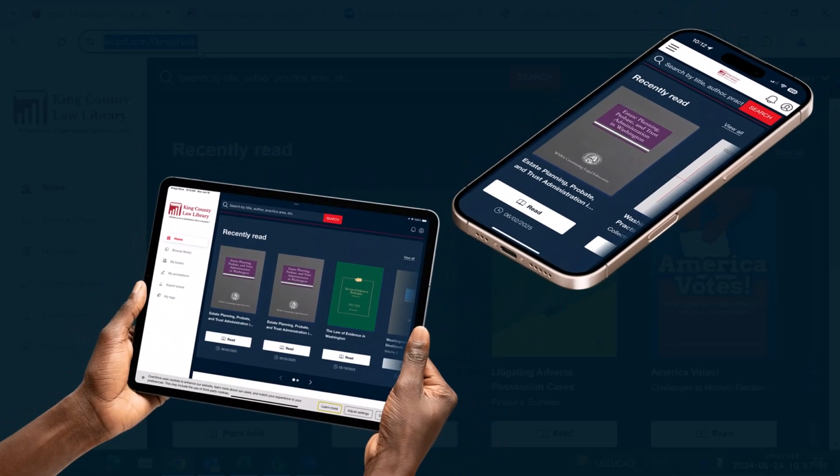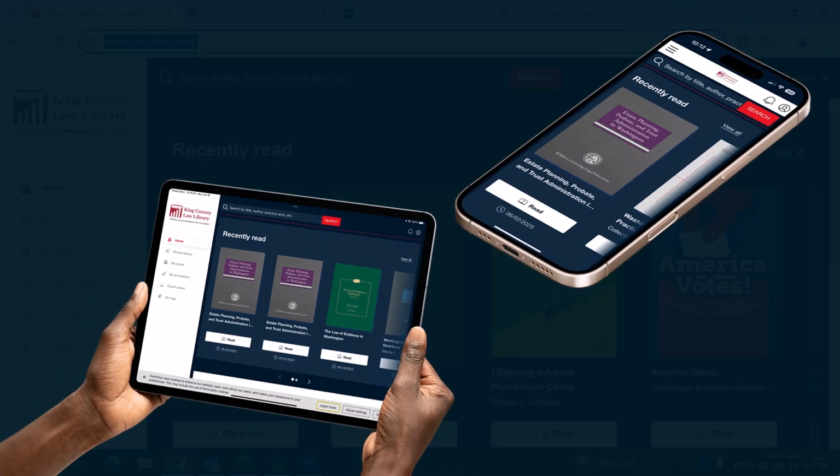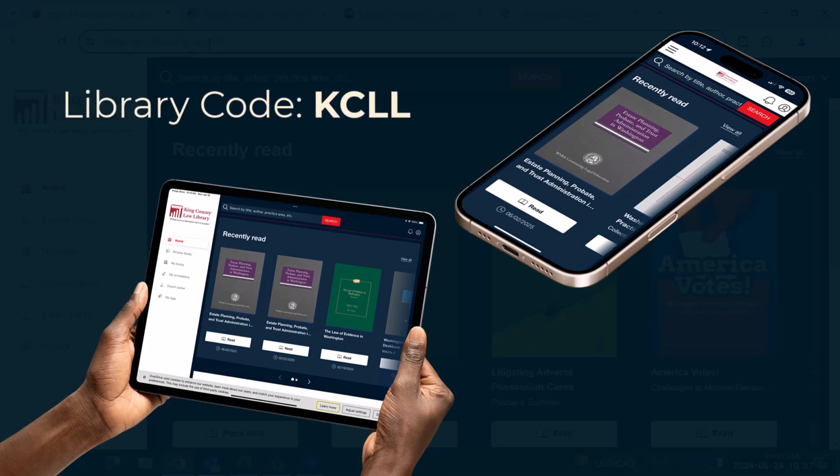So if you do like using your phone or a tablet to access this content, you can download the free LexisNexis Digital Library app. Just go in to the App Store for iOS devices or the Google Play Store for Android devices. Search for LexisNexis Digital Library and download that app. The first time you log in, it's going to ask you for a library code, just so it knows which library you're trying to access.